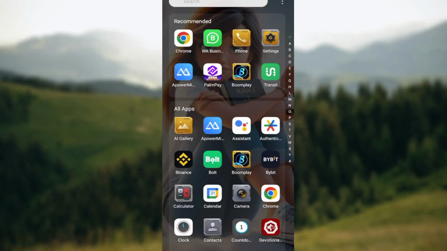How to view ride history on the Bolt app. Hello everybody, welcome to this tutorial. In this tutorial, I'll show you how you can view ride history on Bolt.